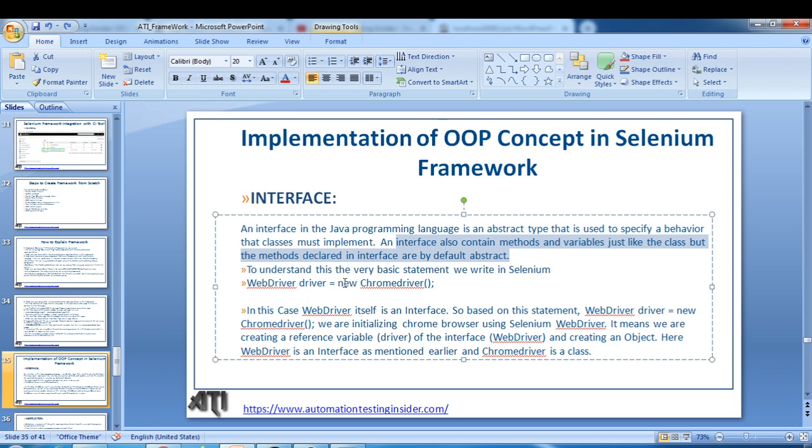To understand this, the very basic statement we write in Selenium is driver is equal to new ChromeDriver. Here we have created the object of the ChromeDriver class with the reference variable of WebDriver. WebDriver is an interface, so we are implementing all the methods of this WebDriver interface. Based on the statement driver is equal to new ChromeDriver, we are initializing the Chrome browser using Selenium WebDriver, right?